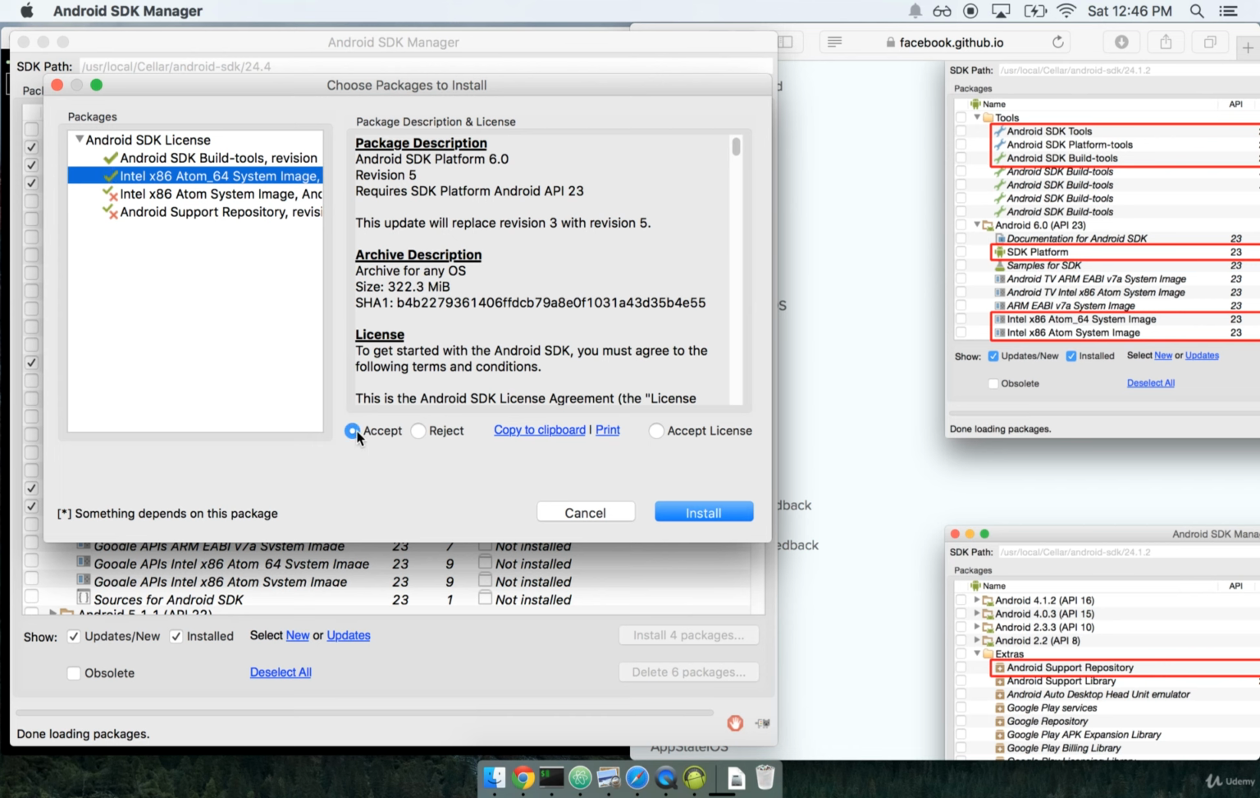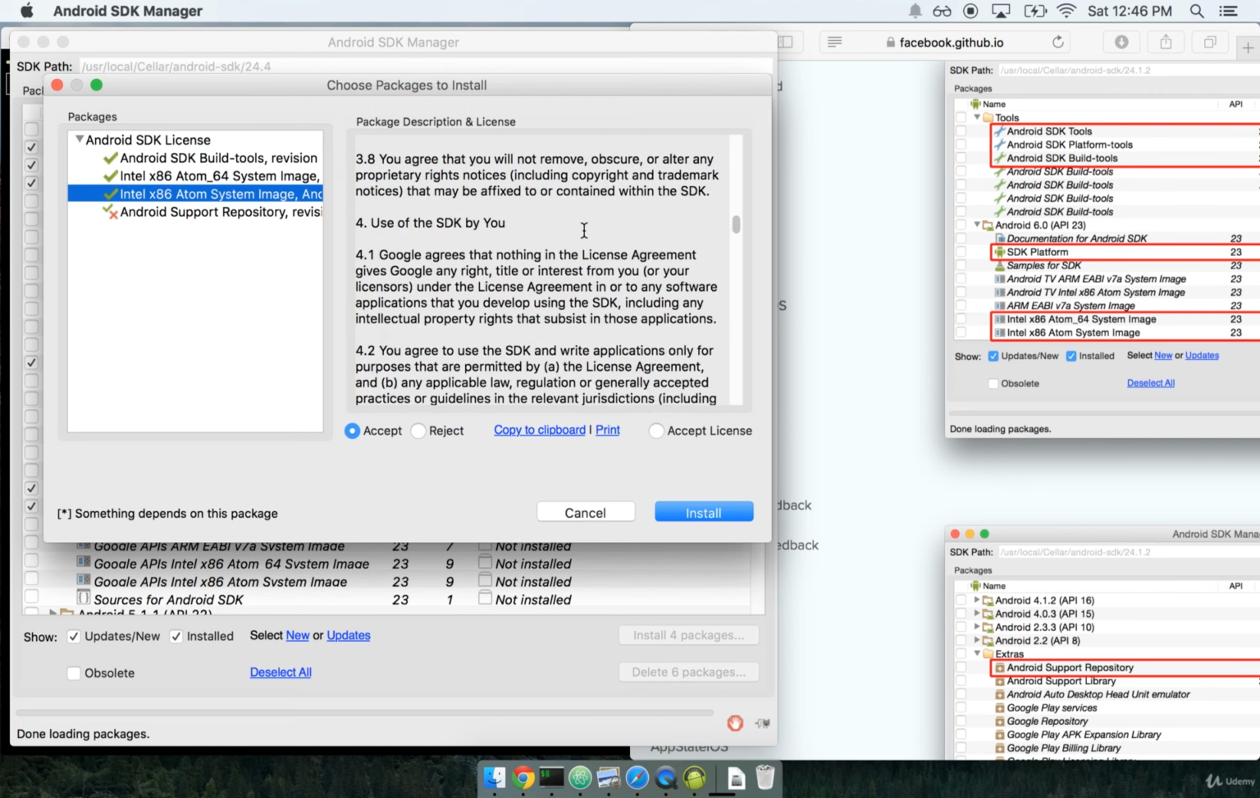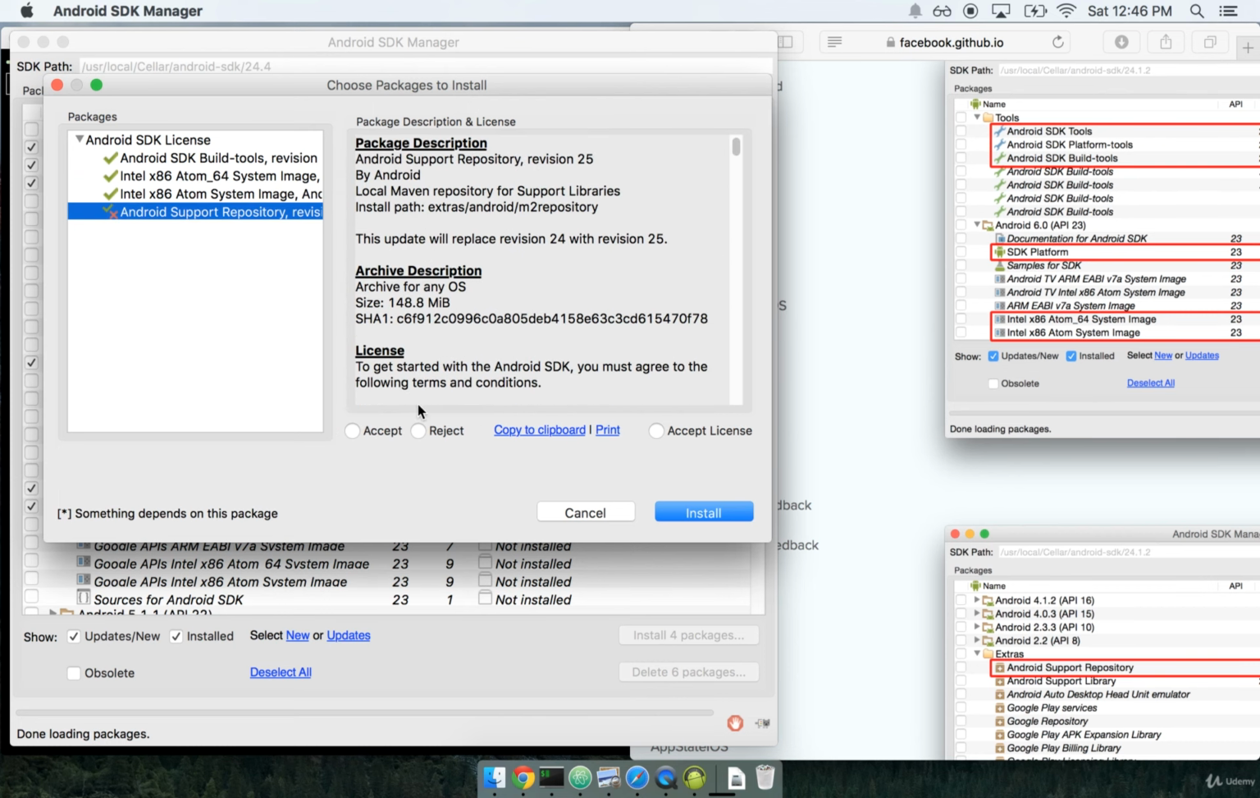Just tons and tons of license agreements all over the place. I hope you're printing this all out and reading it. I'm kidding. I certainly don't.